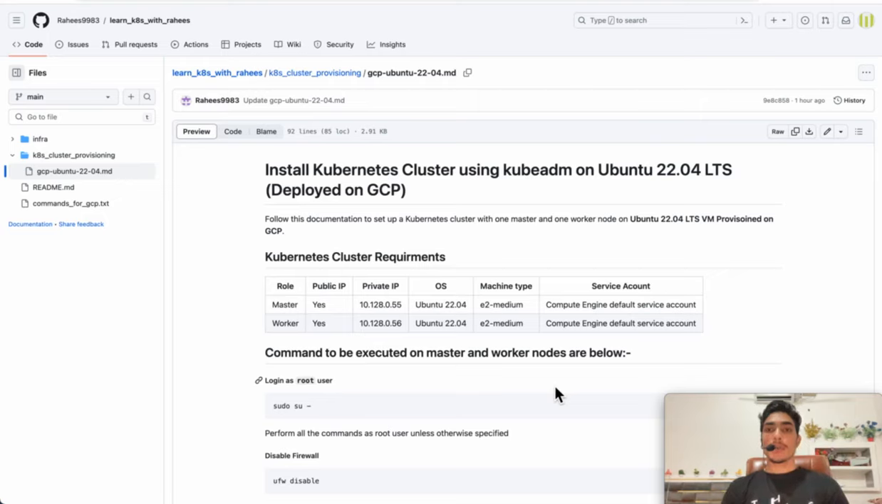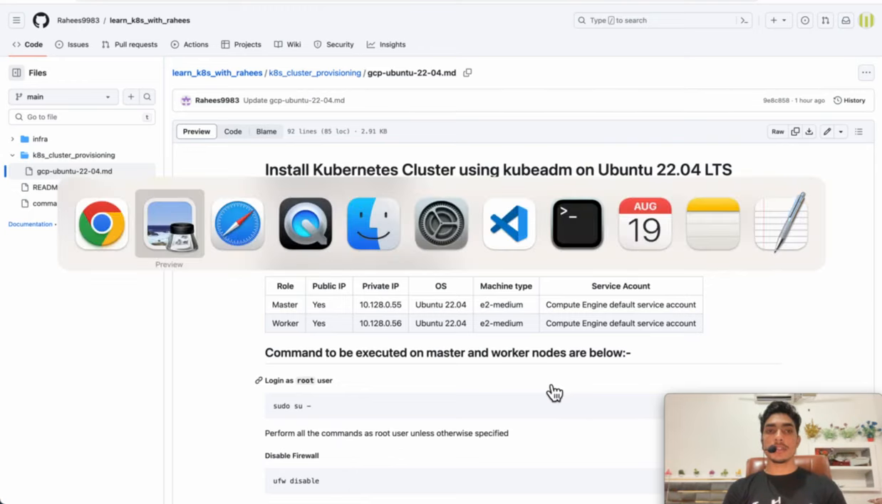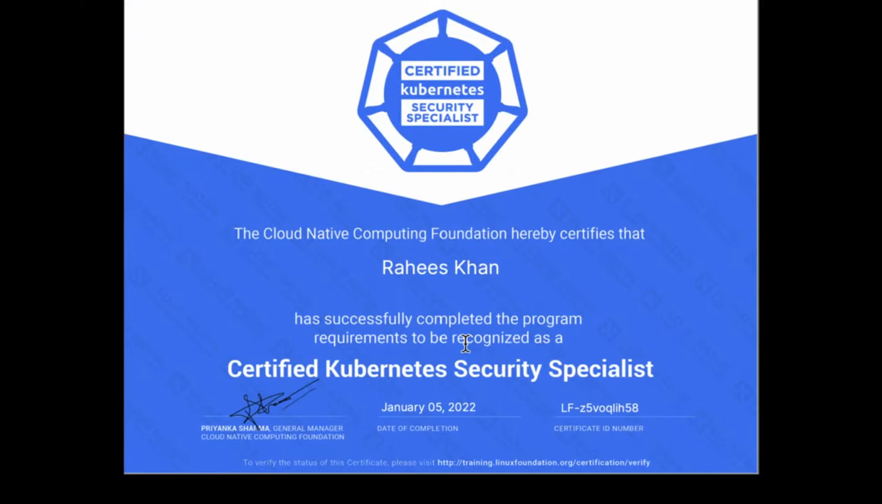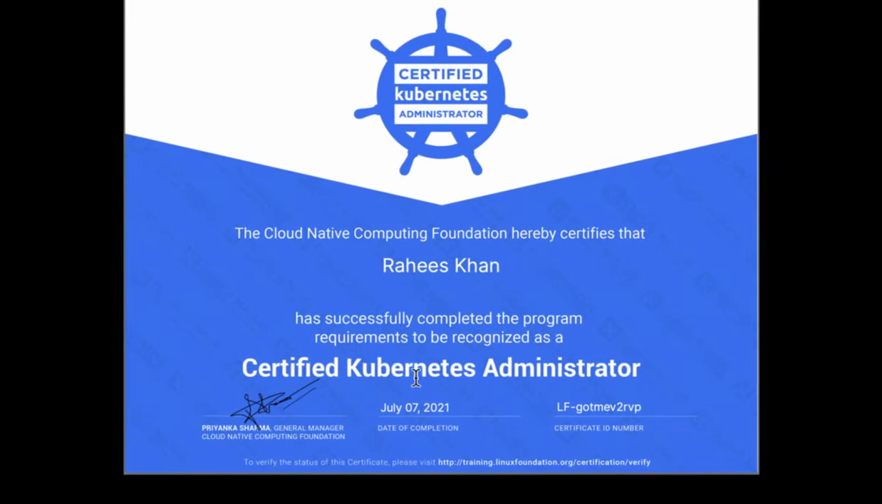So let me give my quick introduction. I am Rahees Khan from India. I am a certified Kubernetes administrator as well as a certified security specialist. So here are my certifications, I'm just going to show you. This is my CKS certification, that is Certified Kubernetes Security Specialist. It is valid for only 2 years. And another one is my CKA, that is Certified Kubernetes Administrator. It is valid for 3 years.